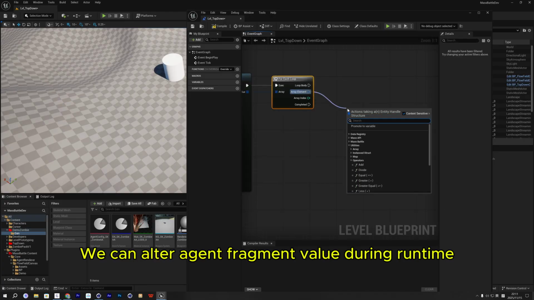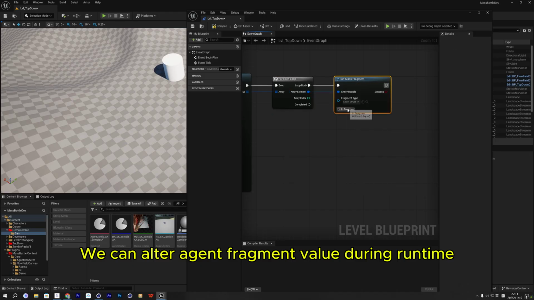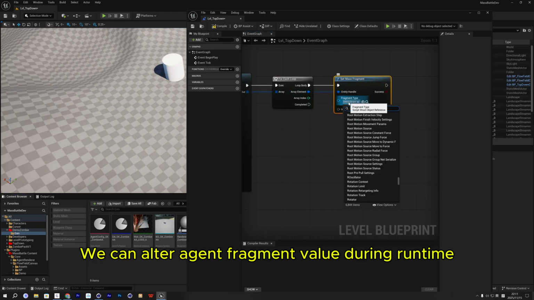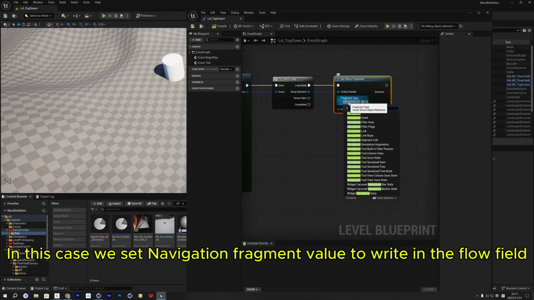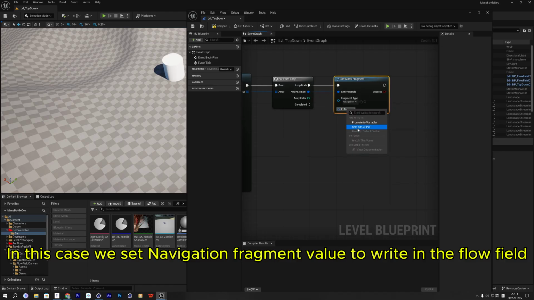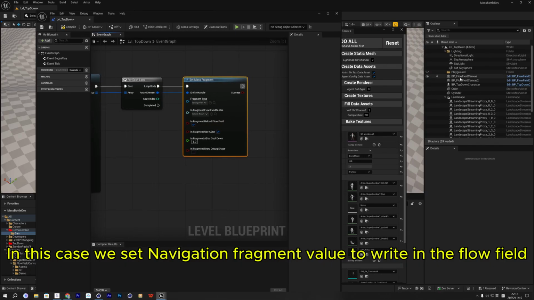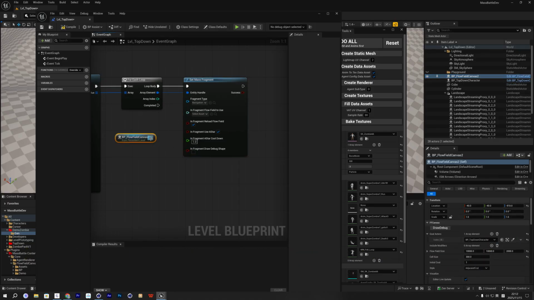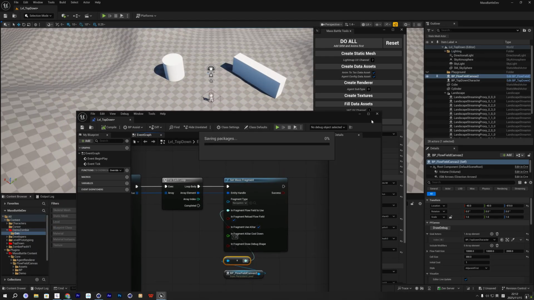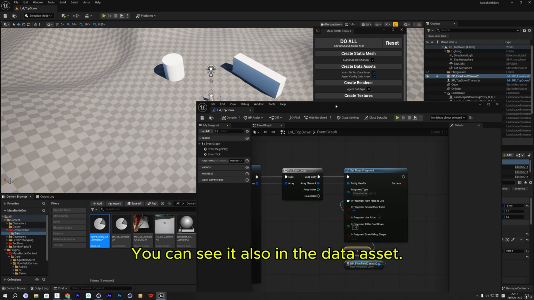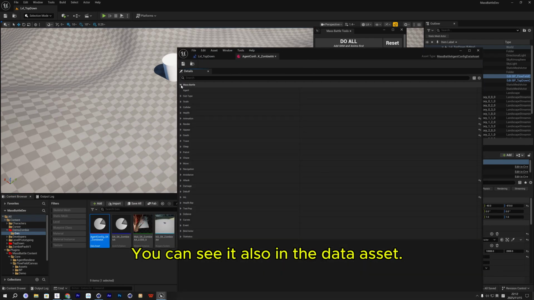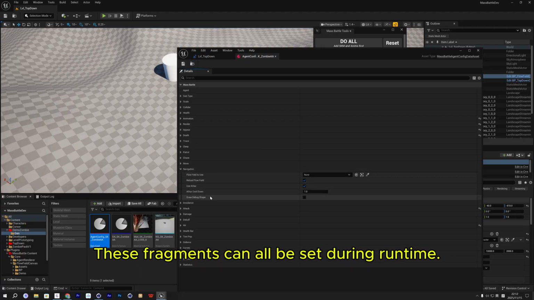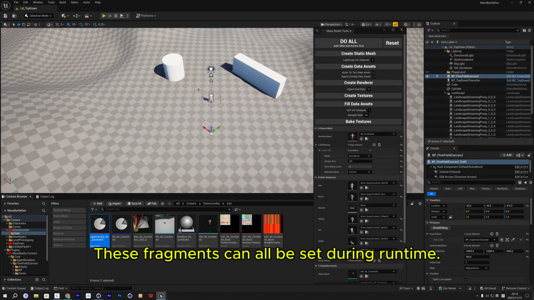We can alter agent fragment values during runtime. In this case, we set the navigation fragment value to the flow field. You can see it also in the data asset. These fragments can all be set during runtime.